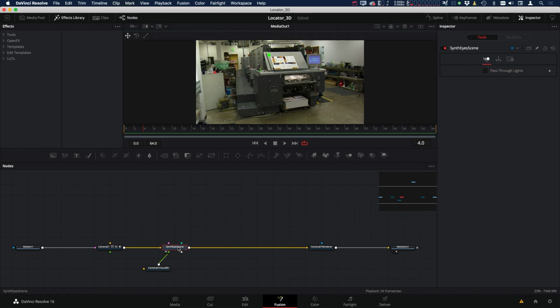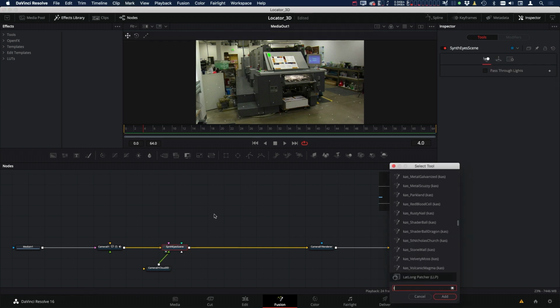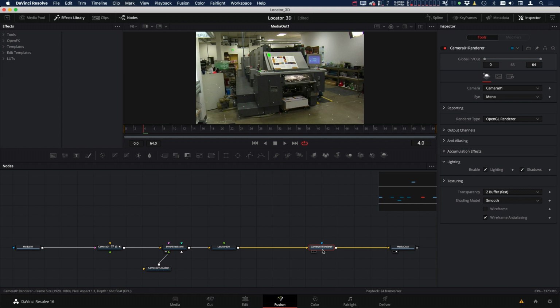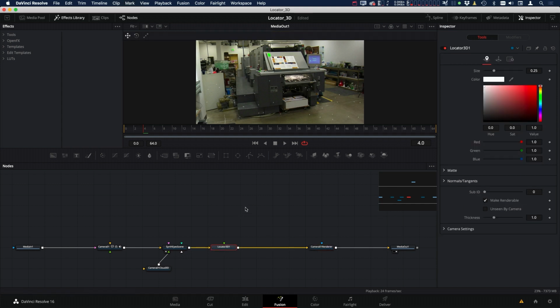So let's select our 3D scene, add in a Locator 3D, and let's turn on Make Renderable. You can see immediately that we have a locator that's rendered in the scene. If you're not seeing the point cloud, it's because you need to set your camera renderer to OpenGL. So let's go back to this locator.